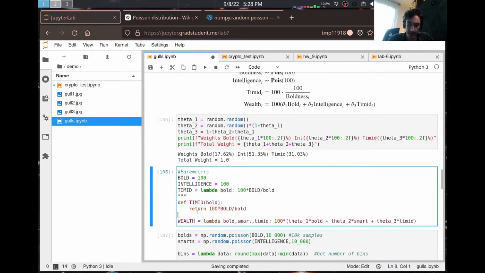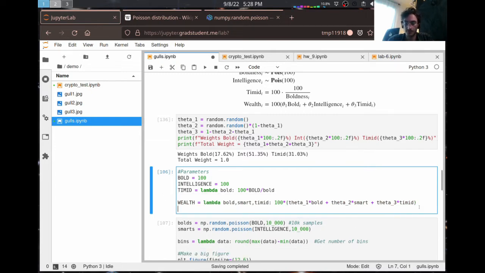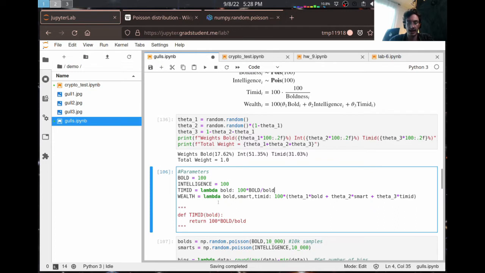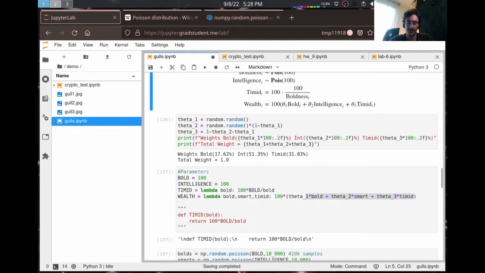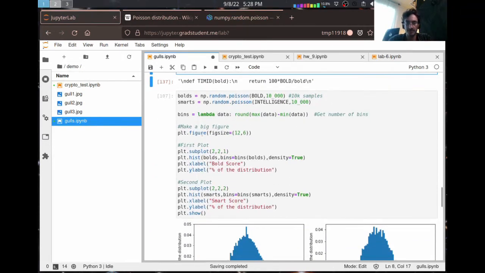So lambdas are inline or anonymous functions. They're just functions. Okay. Then down here, I define the wealth lambda, which is the same thing. I input a bold, a smart, a timid variable, and I do 100 times theta 1, theta 2, and theta 3 for each of the respective variables, which is defined right here. It's the same thing. So scroll down a little bit.